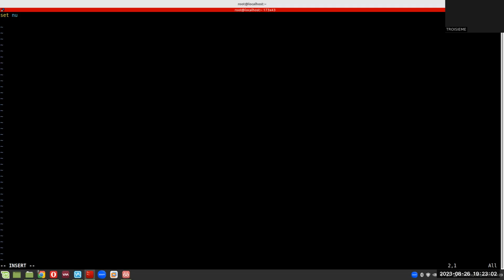So here I'm going to set number. Every time I open a file, it's going to give me the number of each line. I'm going to set auto indentation, and I'm going to set tabstop, and here I'm trying to set the tabstop to 2. So every time I press tab, it's going to jump 2 spaces. I'm going to set ls equal 2 as well.